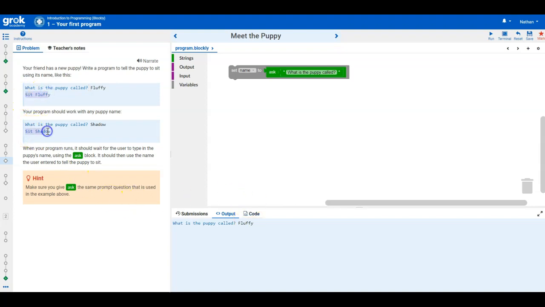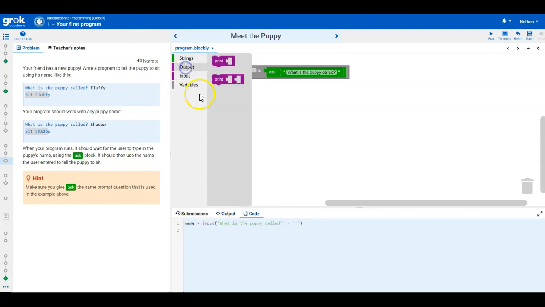We are writing the word sit with a space and then the name that they use. And that name is being stored again in our variable that we have happened to call name. So we're going to use an output because again, that's how we can output something to our users. We have two versions of our print output, one that takes a single piece to print and one that has two.